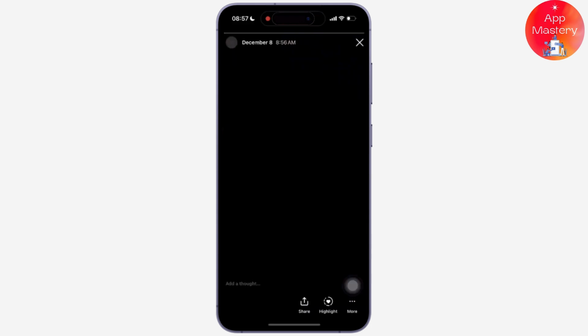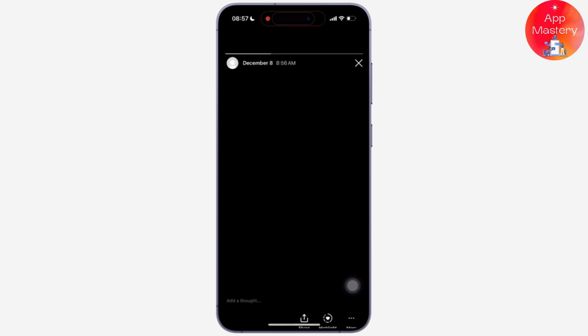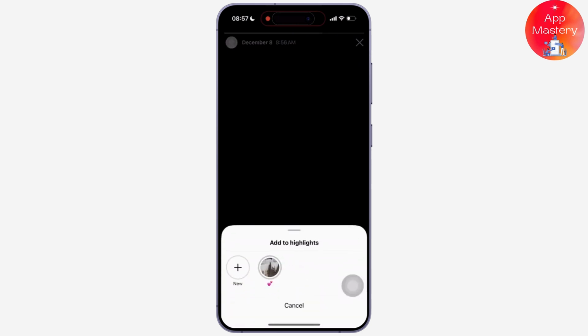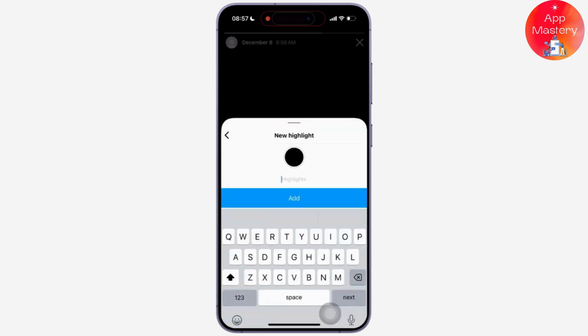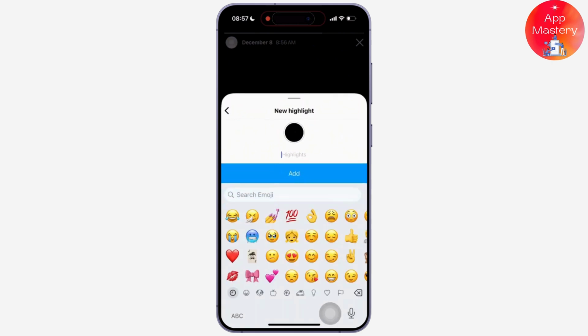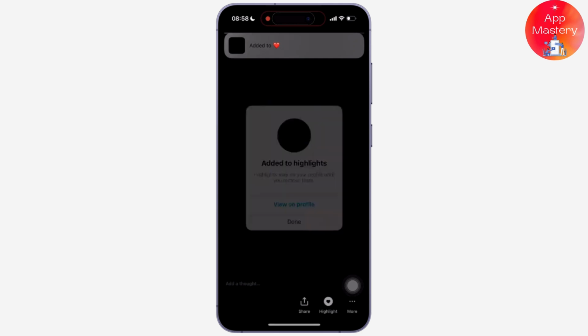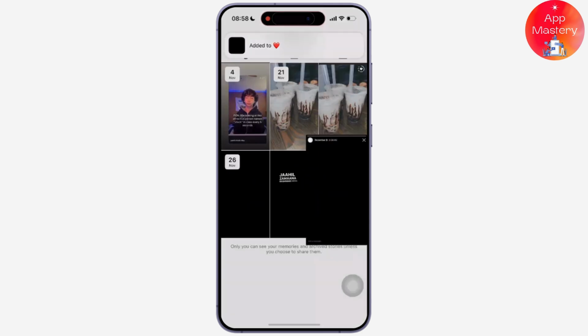Tap on it. Then tap on the highlight option available there at the bottom. You can simply add it with other highlights, or you can make a different highlight for this story as well. Tap on the new option available there if you want new, or tap on the previous highlights if you want to add it to your previous ones. Now here, name your highlights, then tap on the OK option available there, and it is completely added to your highlights. So that is it.